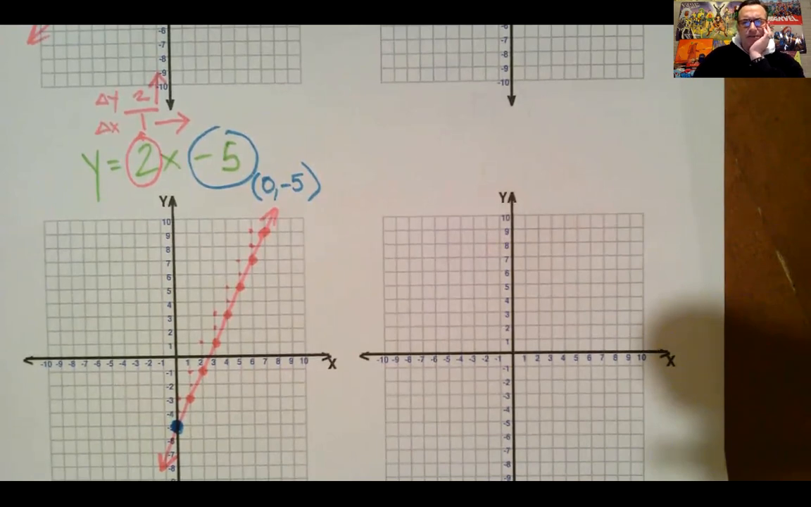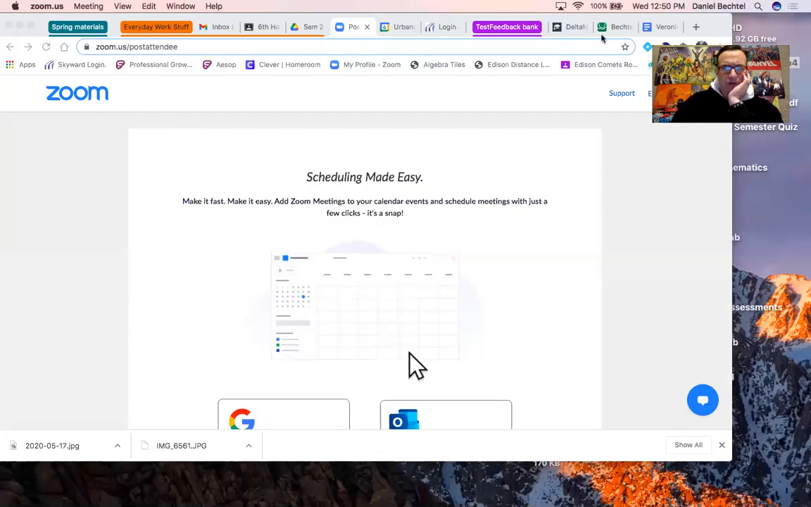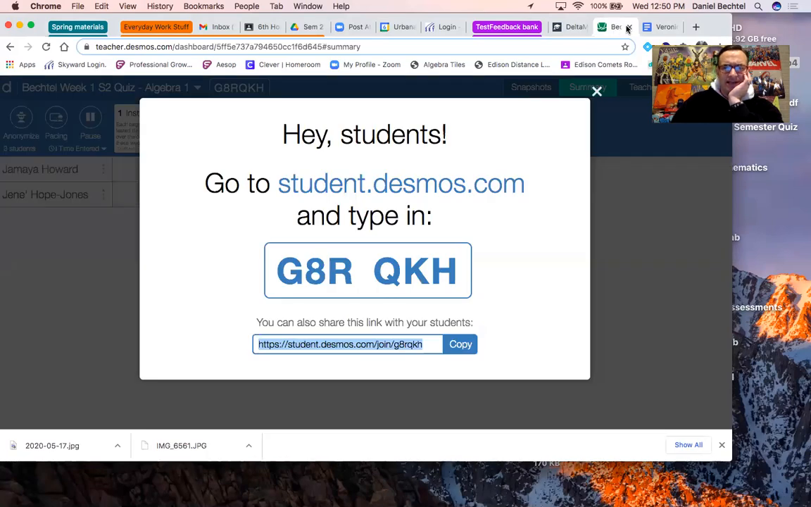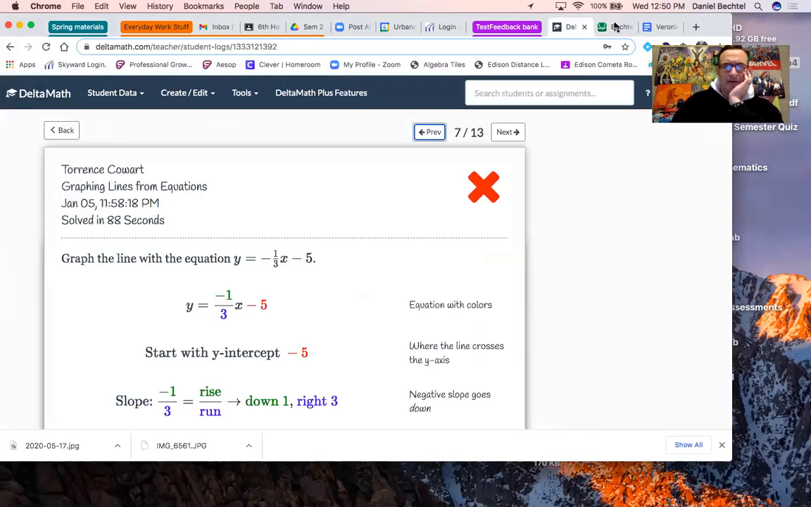Be patient with me. I'm going to change the sharing, and I think I can do that quick, but I don't know. So give me a sec. And if I can't, I'll probably swear, and then we'll go from there. Okay, perfect. It worked. All right, so I'm going to go to Delta Math. Oh, no, that's Desmos. That's not Delta Math. And some of you guys are in there already. Good for you. Okay, back.